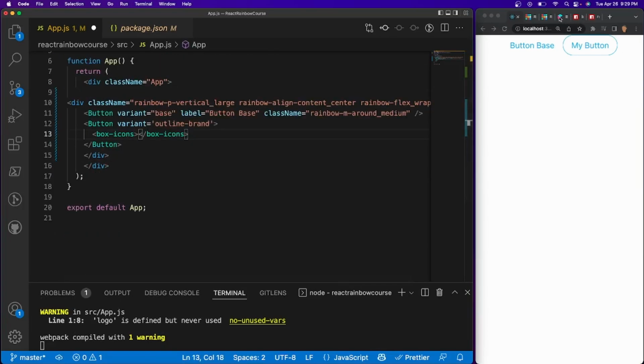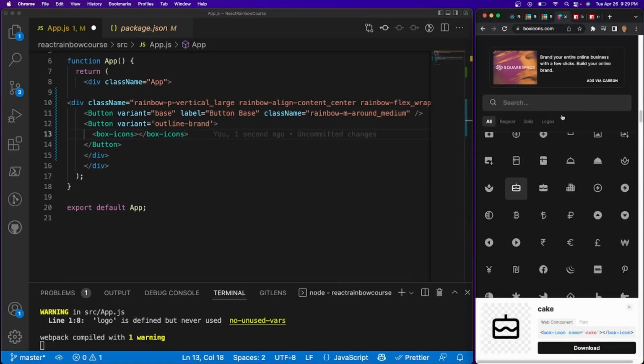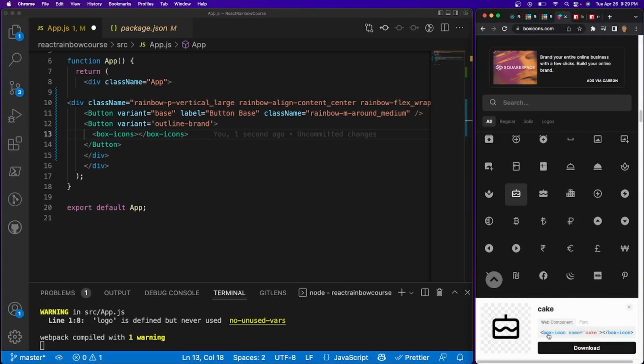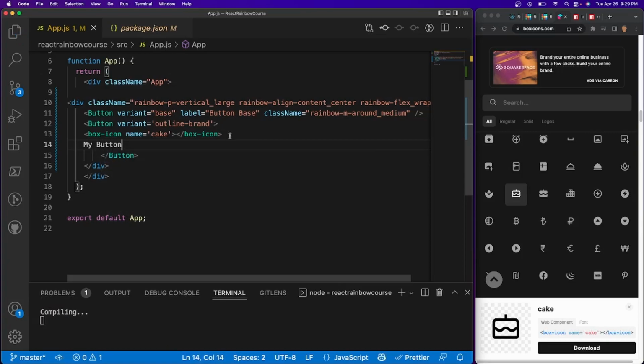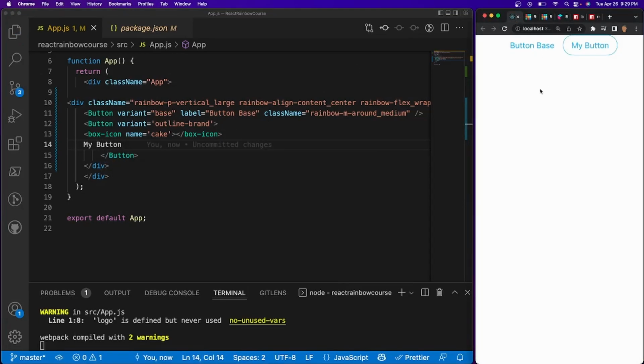And let's see here, let's pick out a simple icon. Let's get this cake one right here. And now let's put in some text here, so I'll type in here my button. And now if we go back into the app, we should see, ideally, hopefully, a cake icon on the left side. Now let's say we want it on the right side.